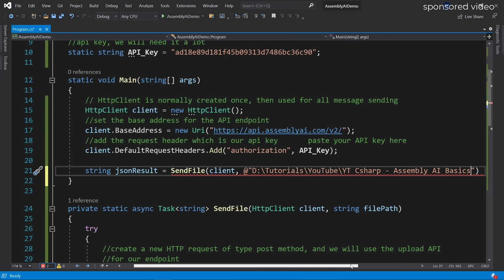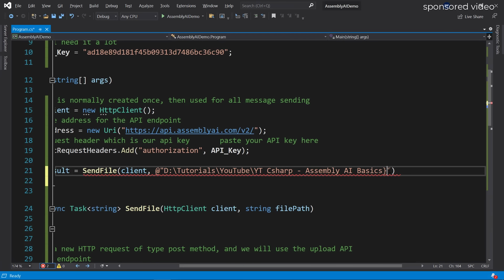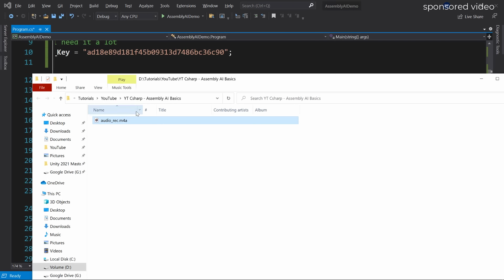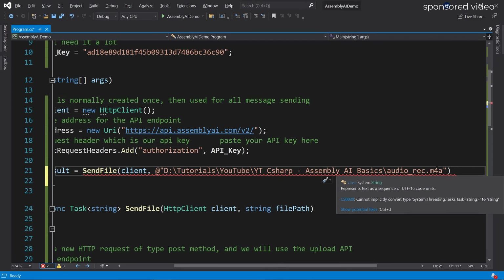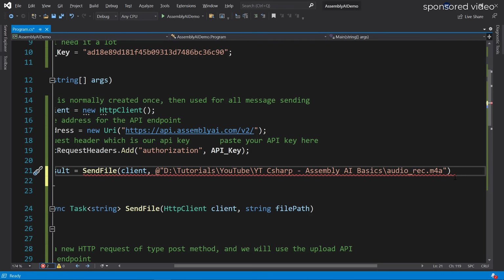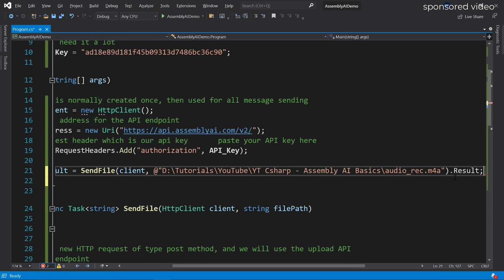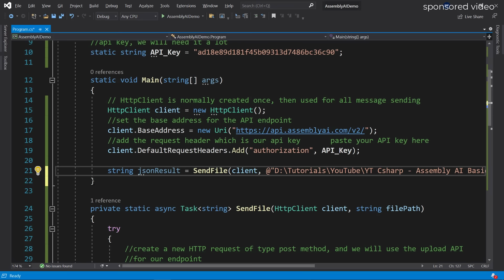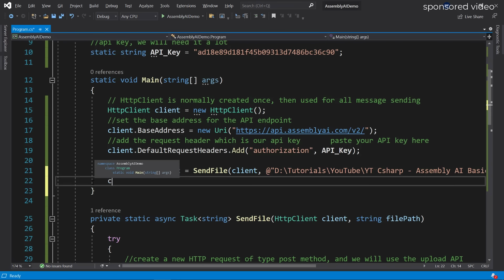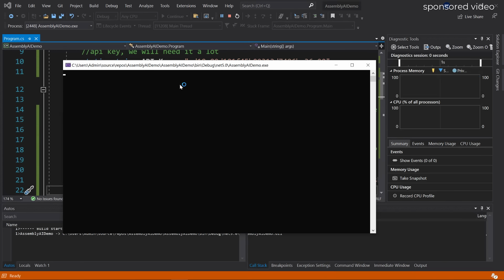So I need to get the entire path. First of all, the folder in which the file is, and then I can add the file name. So here, let me mark that as well, including the extension. And now I can get the result from it. So the Result property gets the result value of this task. And now we just need to display this with JSON result. So let's use Console.WriteLine and display the JSON result onto the console.